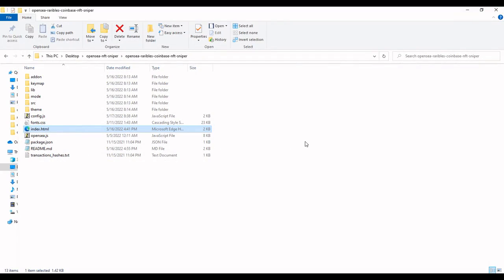I hope this helped. I'm pretty sure I went over everything. Basically, you don't install it, you just run it in your web browser. Any transaction will be in the transaction hash. If it finds an NFT, it'll go in there. And that's pretty much it.